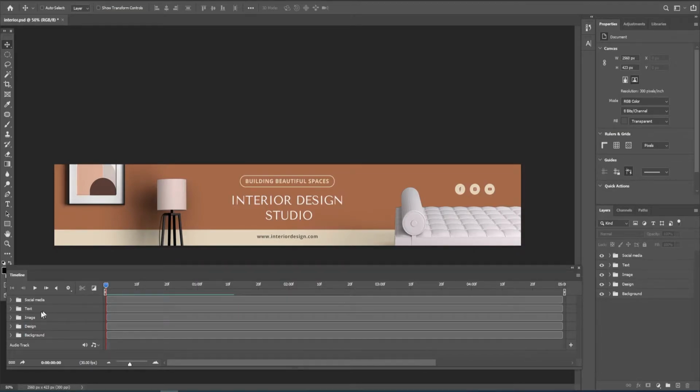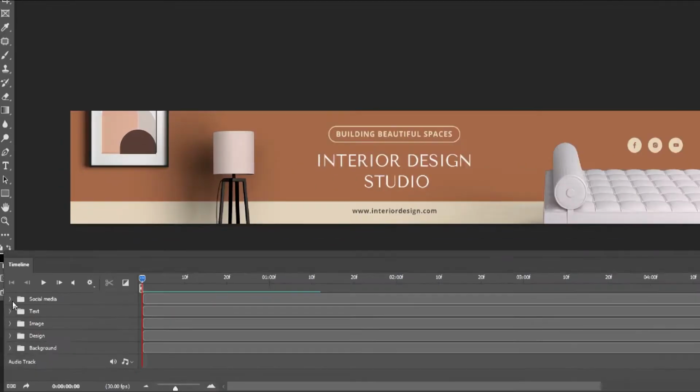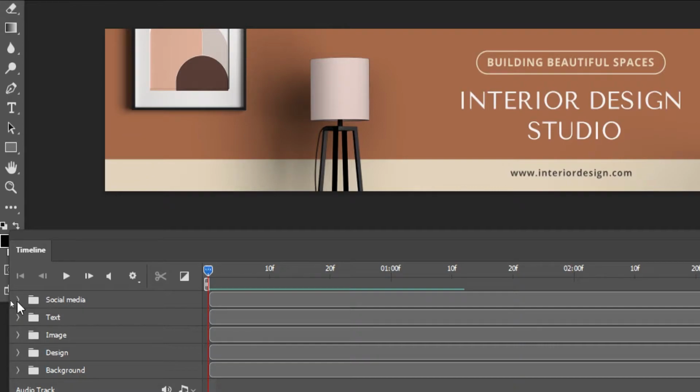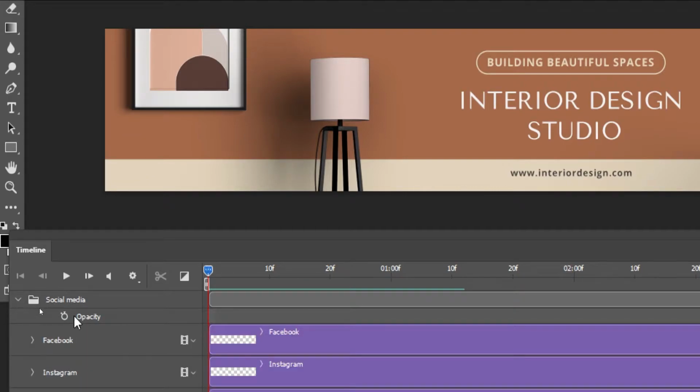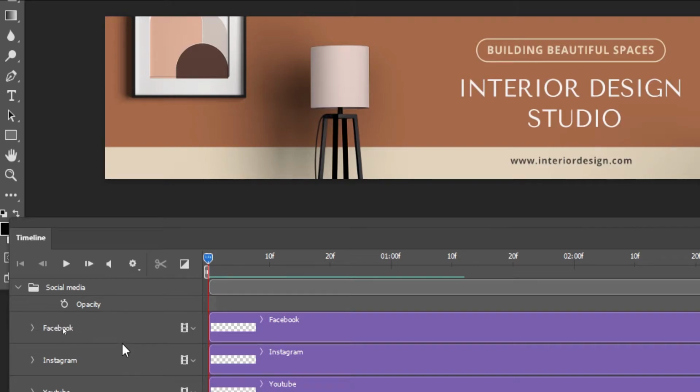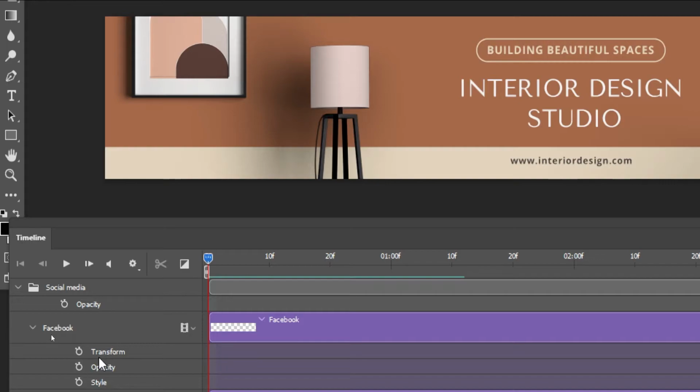So over here we have the design layers in a group together, and each of those layers has an arrow to it. If you click on it, as you can see, it's just like in After Effects. So we get some options over here. Transform is for the layer's position and size, and opacity is for the layer's visibility.